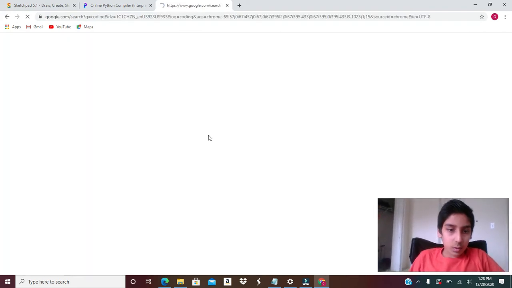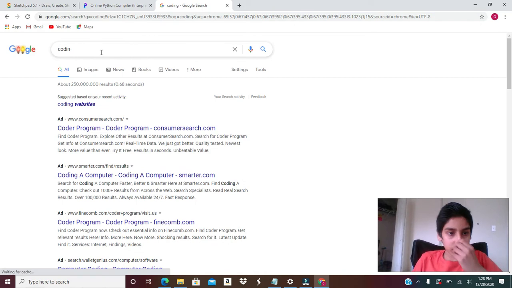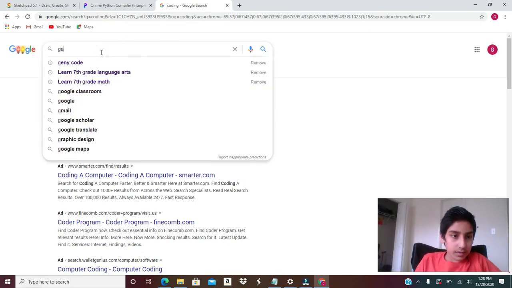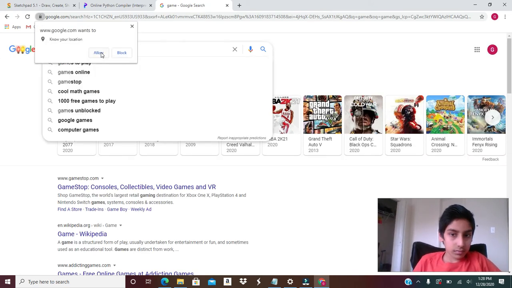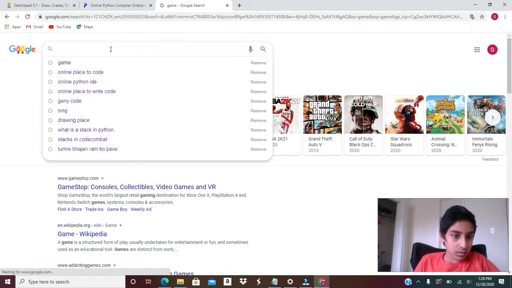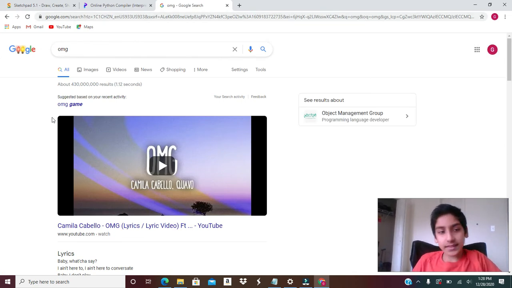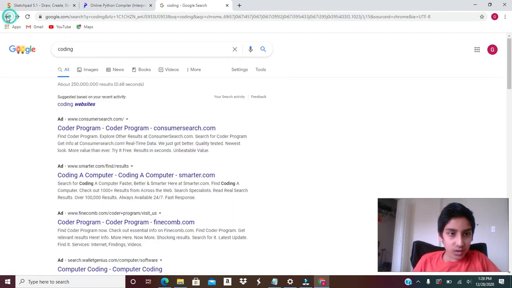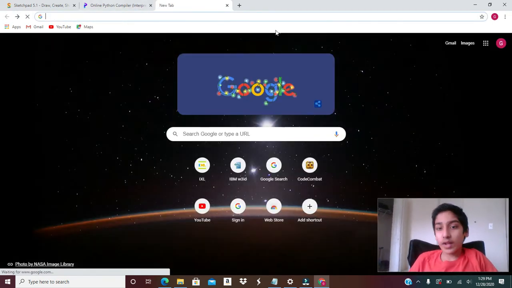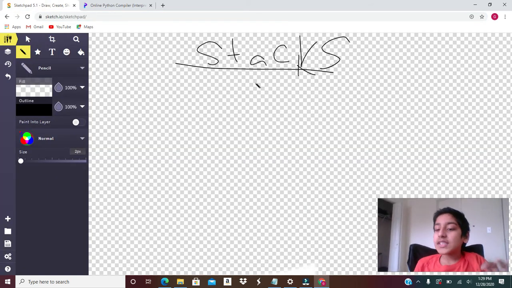I'm just going to type coding. Give it some time to open. Okay, coding, game. So next we just typed 3 sites. And now if I click the back button, it takes me back to whatever websites I just now came to. So that is the use of stacks.